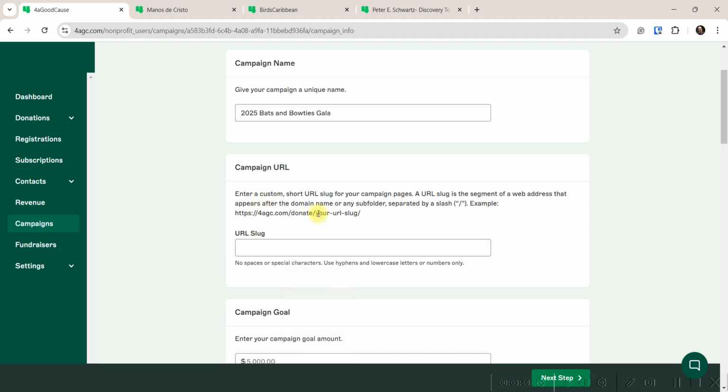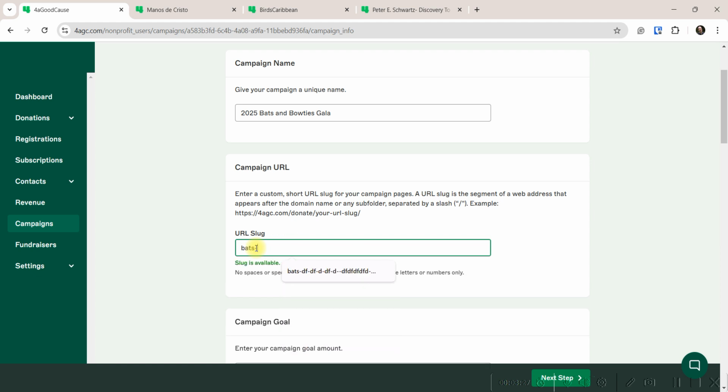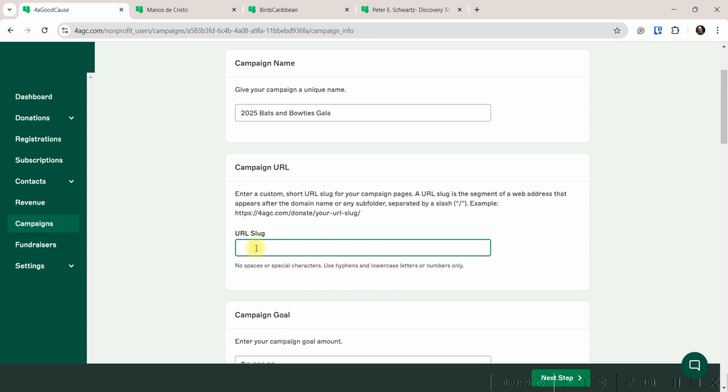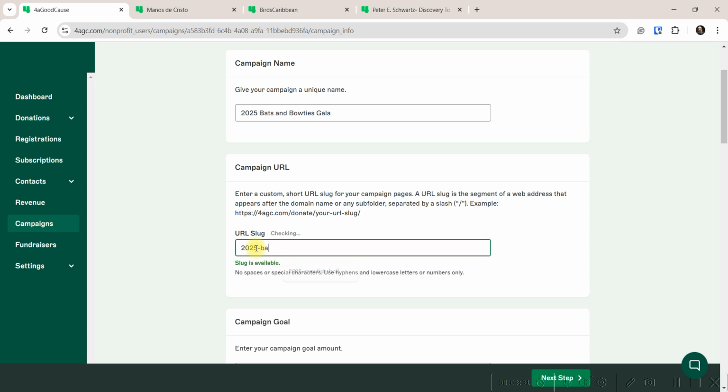Next thing that we can configure is part of the URL. So your event page will be at 4agc.com/event and then a slash and whatever you put in here for the URL slug. I'm going to put in 2025 Bats Bow Ties.